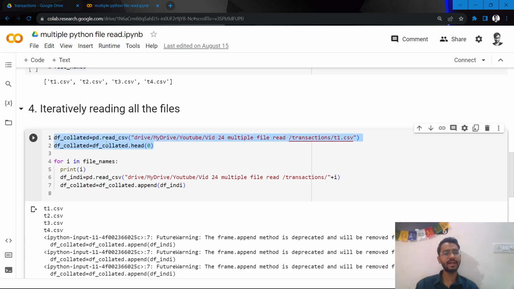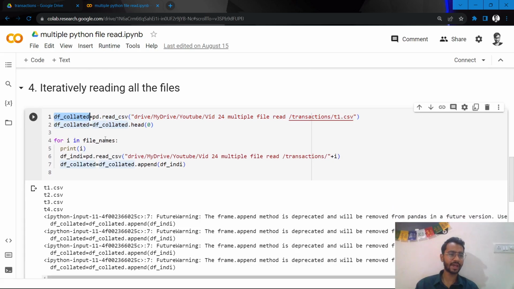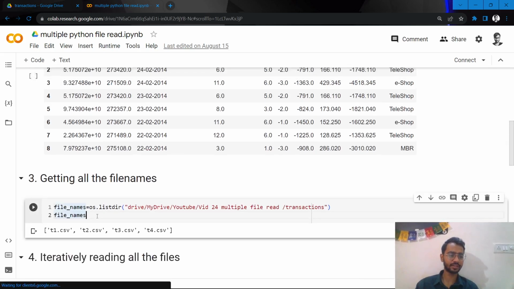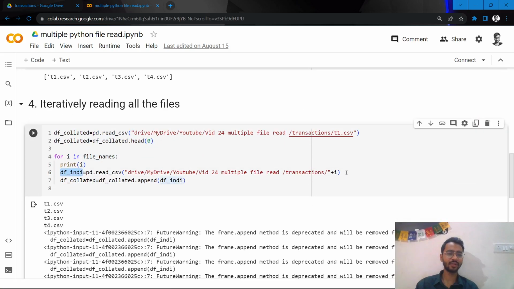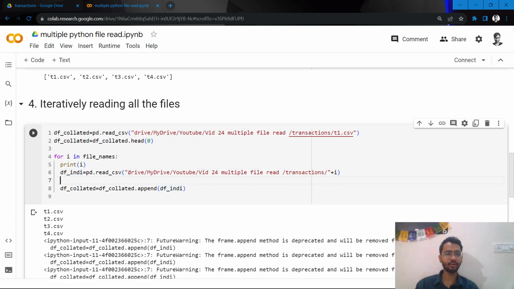So now what I'll do is I will iteratively go through all the files t1, t2, t3 and t4, and then I will append those files in my df_collated data frame. So I've written a for loop, for i in file_names. File_names is my list that stores all the file names, and this will be my individual data frame. So if you see, when I read my first file, I have given the location, then I have given plus i. So here this i will be my file name t1.csv, and then once it goes to the next file name, that will be t2.csv.